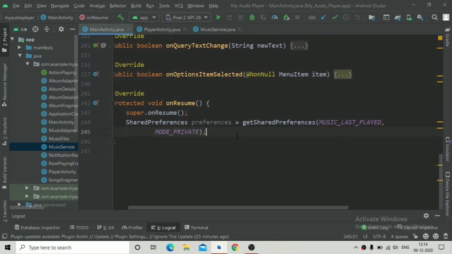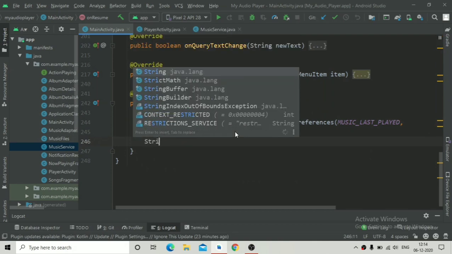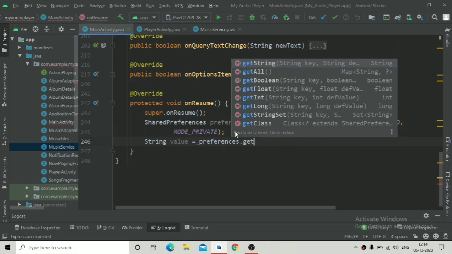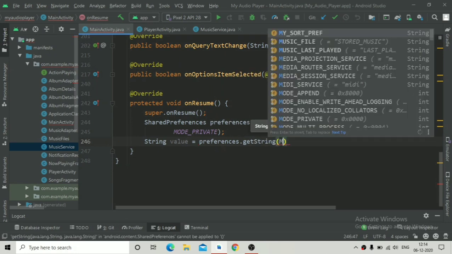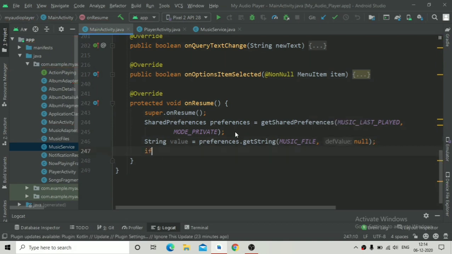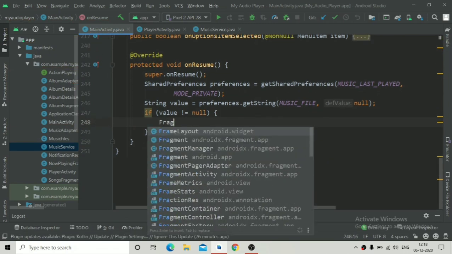Then after doing this we will be getting the string values from the shared preferences. So what we will do here, we will be using a string variable. So just create a string variable, I'm going to name it value, and then preferences dot getString, and here we will be having a key. So just write MUSIC_FILE, the key name that we have put inside our music service class, and the default value will be null. And now we will be checking if value is not equal to null, then inside this if block we will have to use this value, means the path.